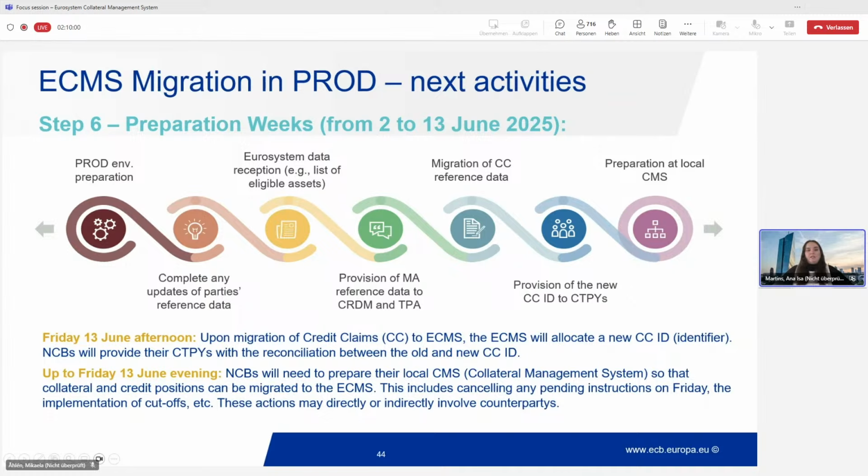We have the reception and the processing of the Eurosystem data. And here we are referring to, for example, the list of eligible assets or the prices. All of these we receive in ECMS from other systems, and we will be receiving them in prod from the start of the preparation week. This is just to make sure we have enough time to deal with any situations of the configuration of the connectivity between the systems, for example.